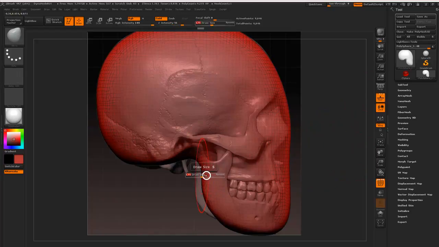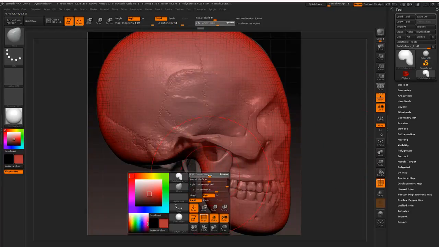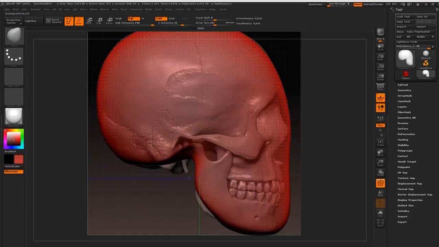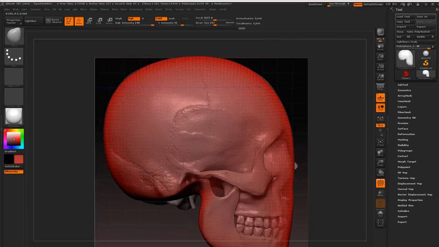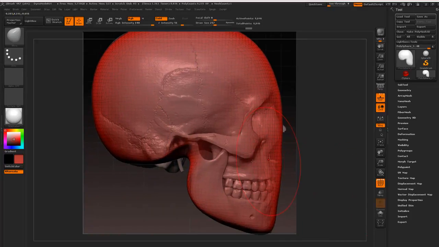We'll come back in with our move brush, and I'm just going to adjust the draw size, bring this back a little bit, and just start shaping it even further. Alright, pull this out a little bit, follow that arc. Looks pretty good on the back there. This section here will pull down, kind of hangs off the outer edge there.